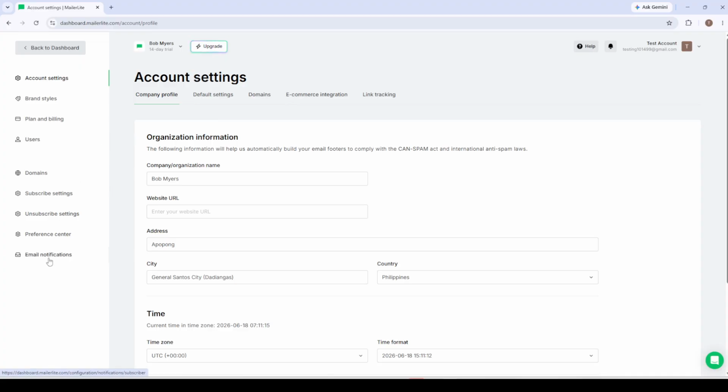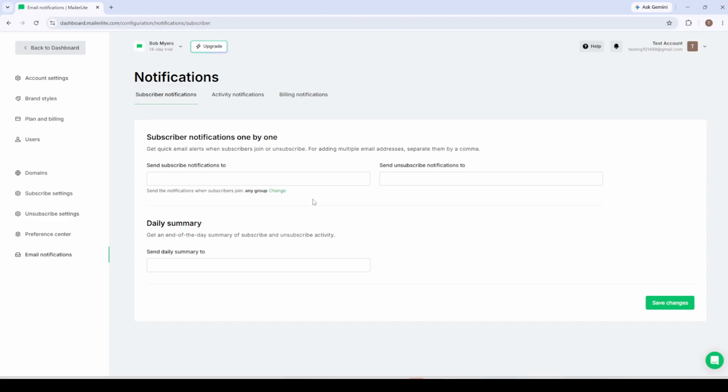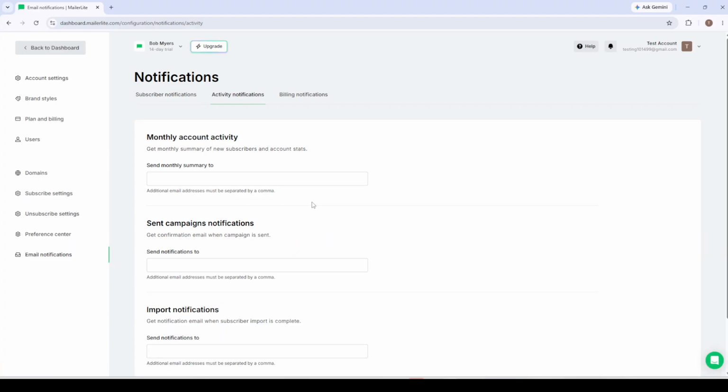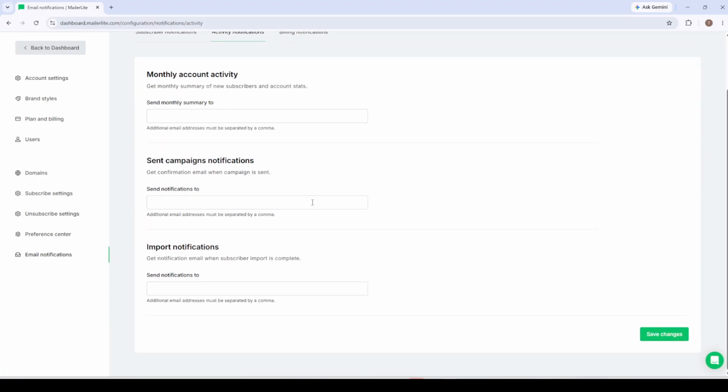Here you'll find an option called Monthly Account Activity where you can enter the email address, or multiple addresses separated by commas, where you want to receive summaries. This is perfect if you have a team member who also needs to stay in the loop. But the real time saver is the Subscriber Notifications section, right below it.